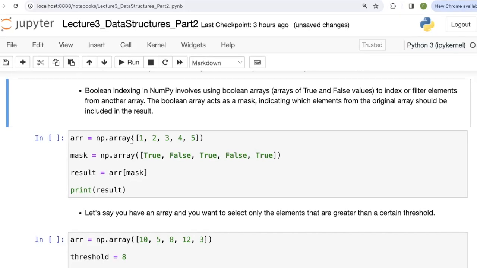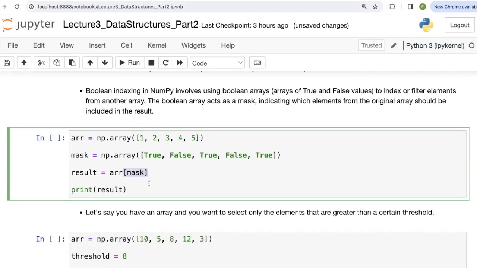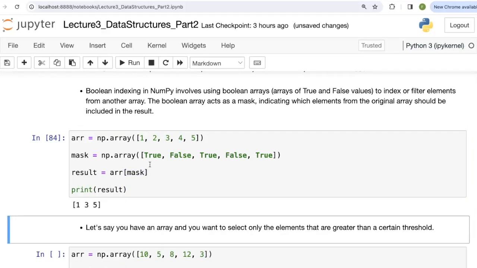So let's create a one-dimensional array with 5 elements in it. And then I create this mask for indexing where I have true, false, true, false, true. So this means that I want to pick the first, third, and the fifth element here. And we can do the indexing like before. We just pass this Boolean array, and you can see that we have the first, third, and fifth element here, right? So why is this useful?